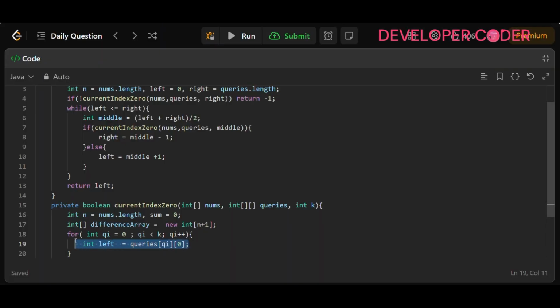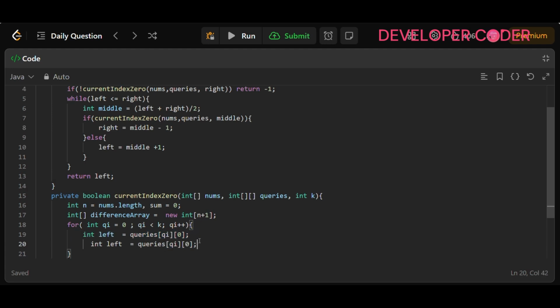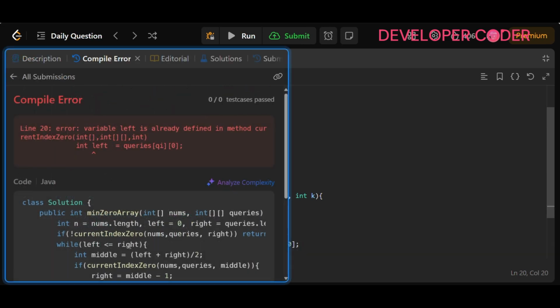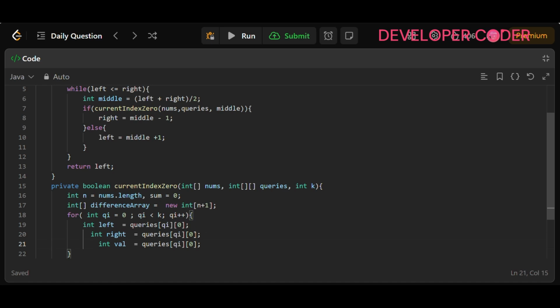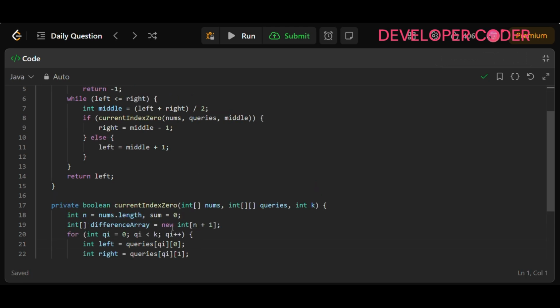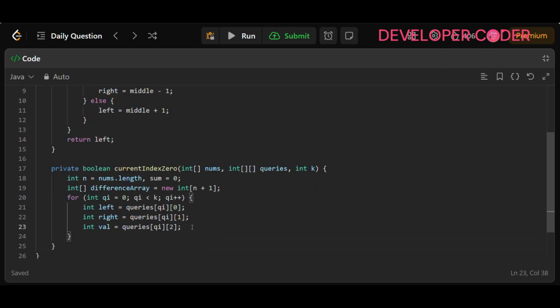Okay, so just copy this and paste it here. Now we are just going to update, ignore this, we have to update right. And here we have to update where. This is at 1 index, and this is at 2 index. Done. Let me just format it. So now we have calculated left, right, and where.